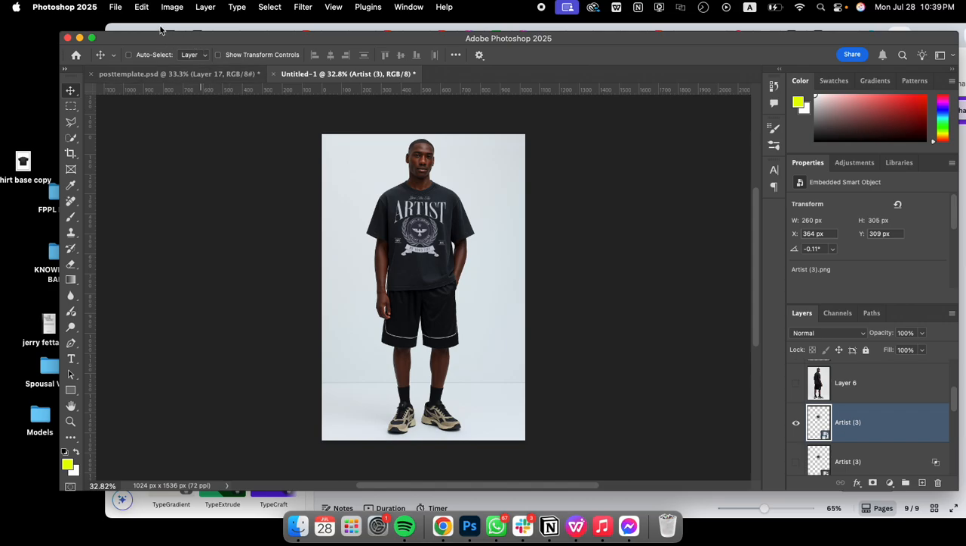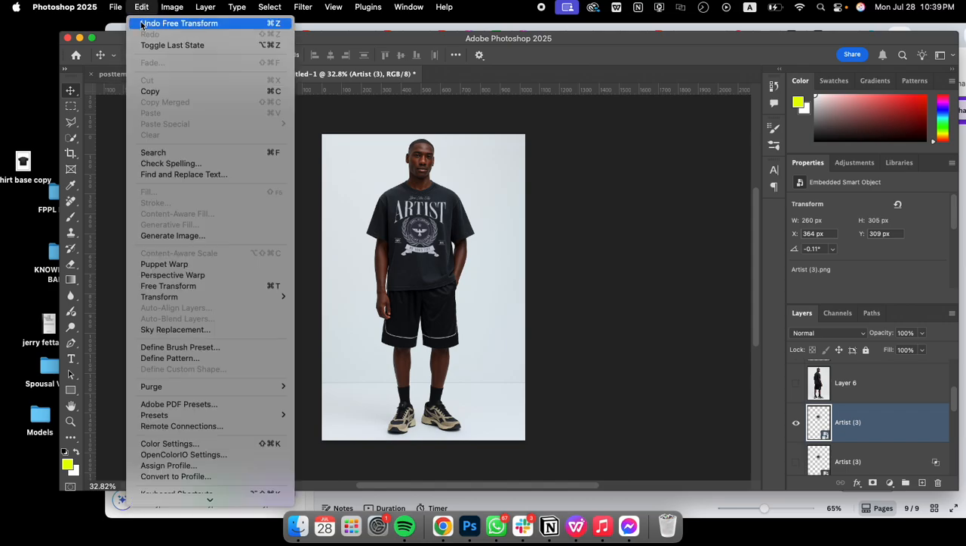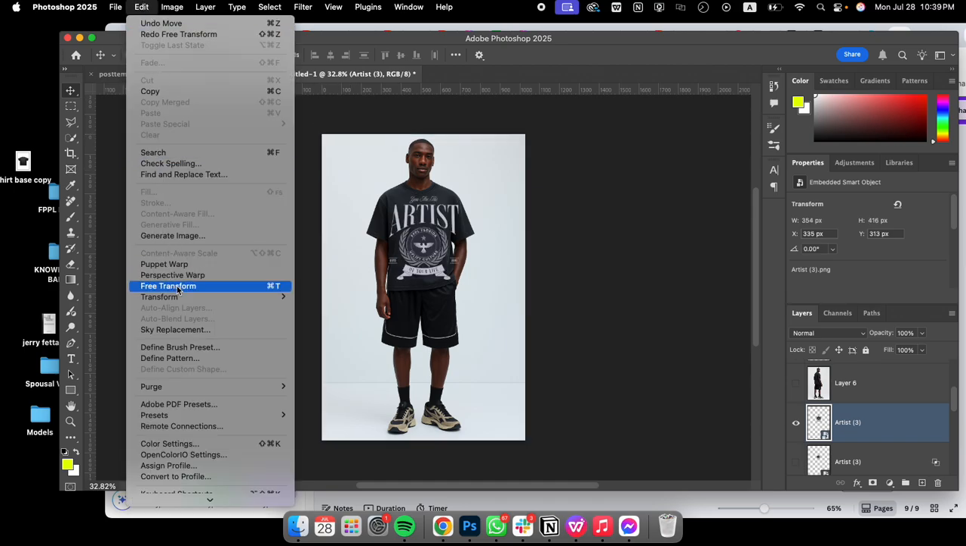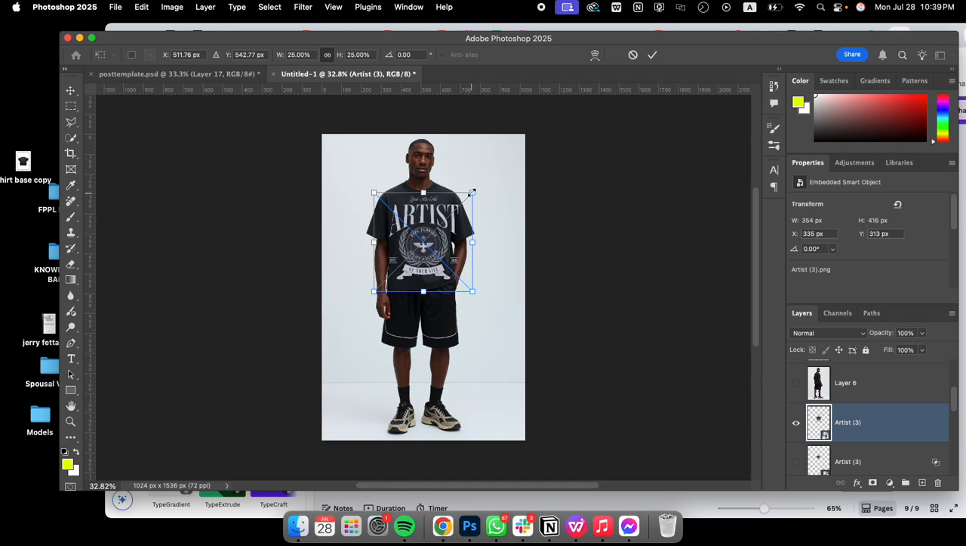And if you did something wrong, you can obviously go to Edit and go Undo. You can undo as many times as you want. Now I'm just gonna go back to free transform, make it smaller.